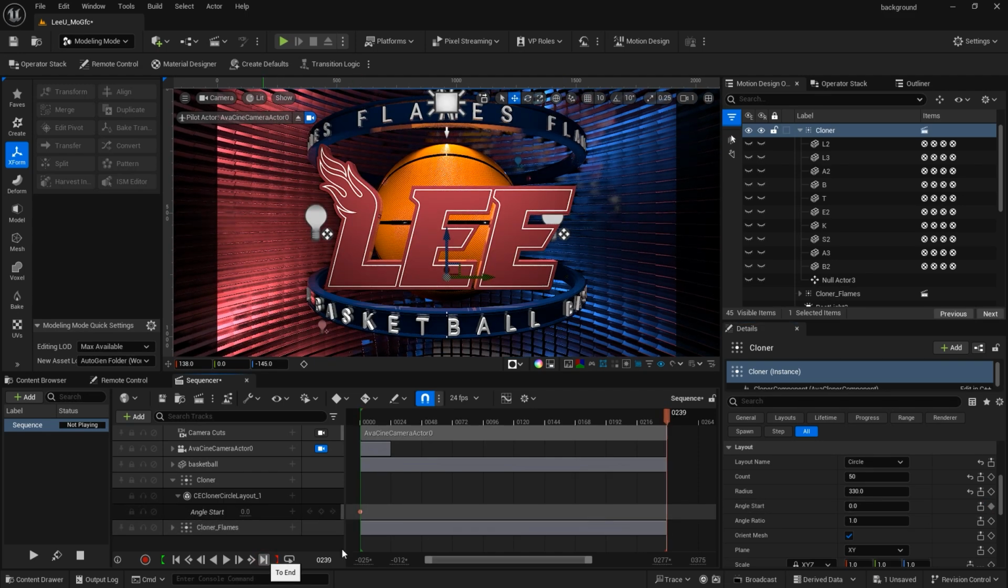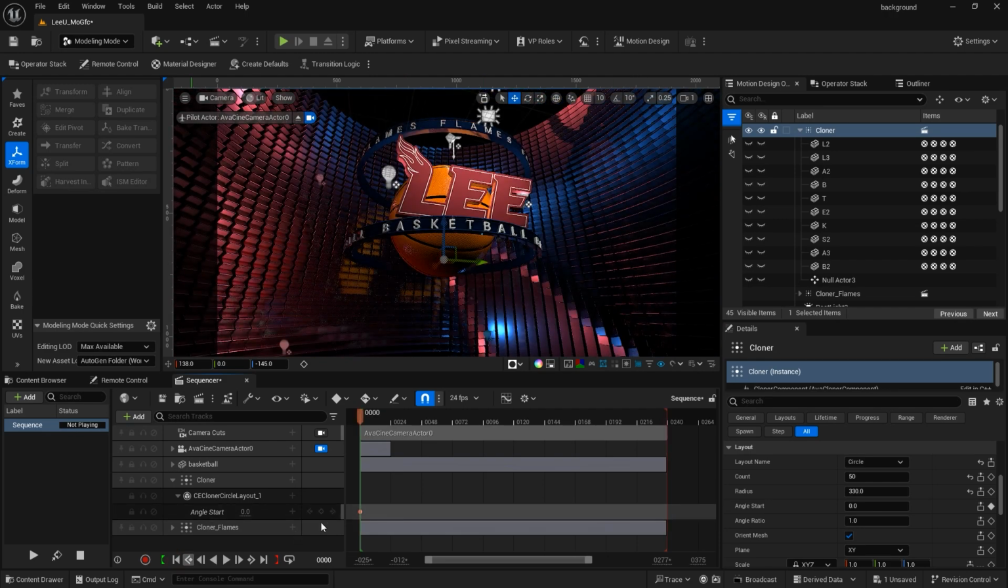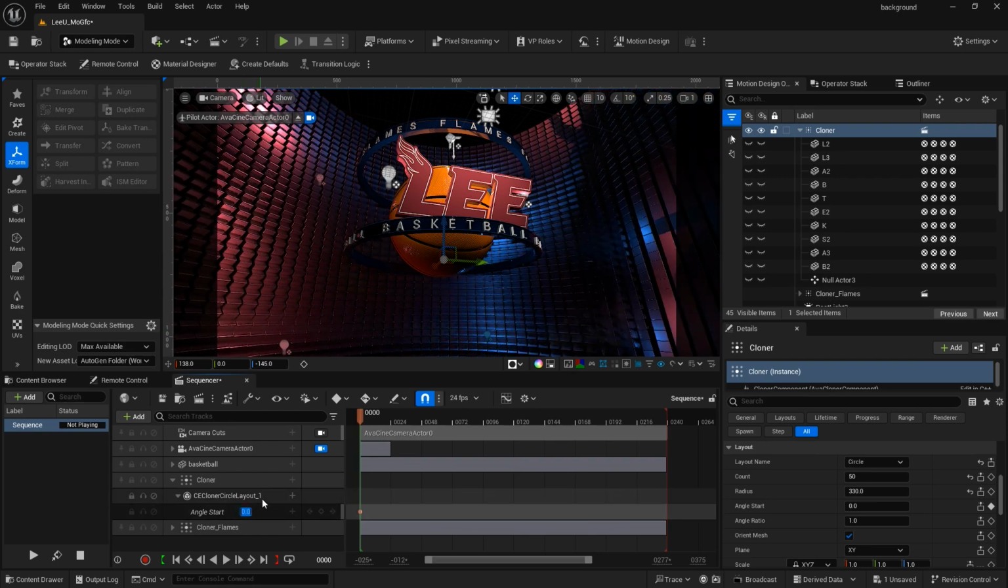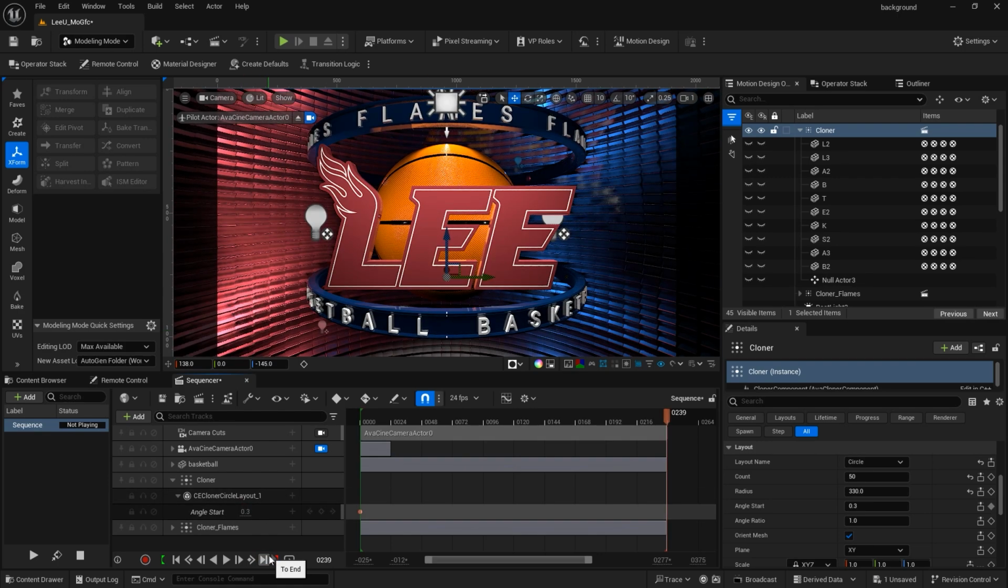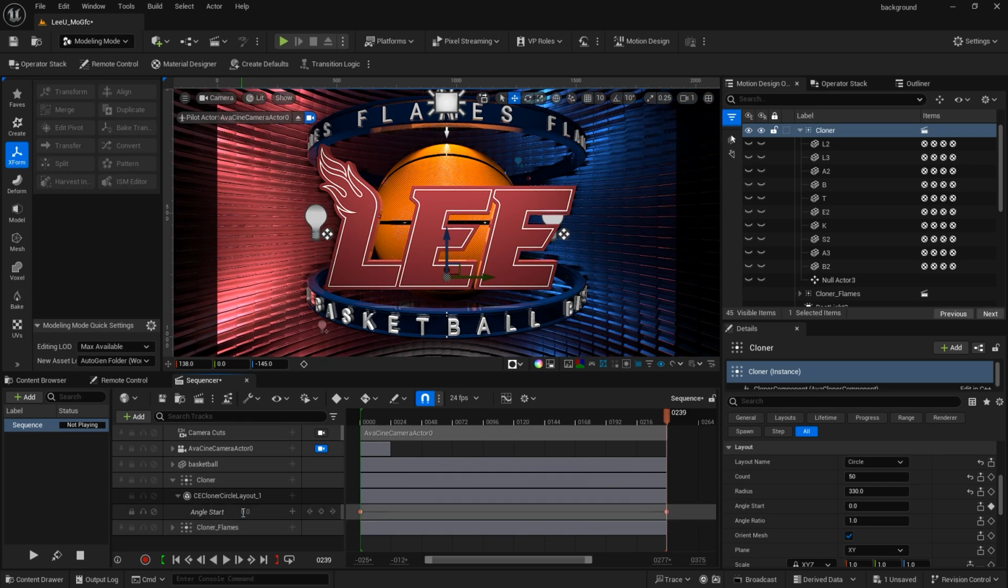I'll jump to the end of the sequence. And actually, I'm going to go back to that keyframe because what I want to do is I want to reverse the direction. So I actually set this at 0.3 and then I'll go to the end of the sequence and I'll set that to 0. So that's going to reverse our direction.